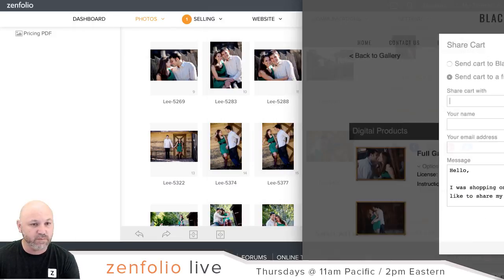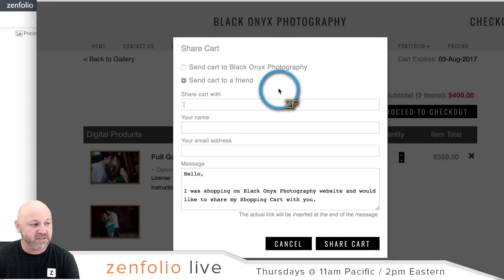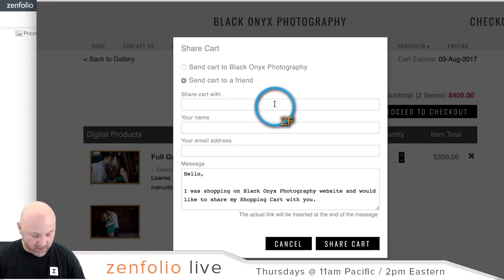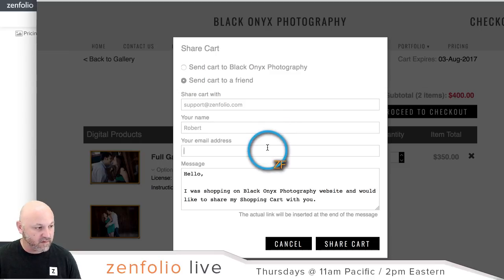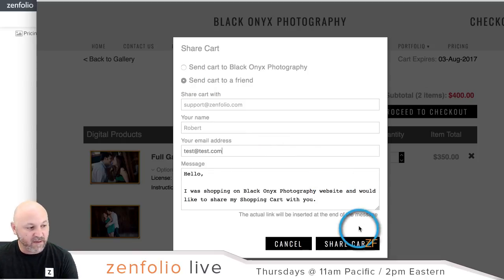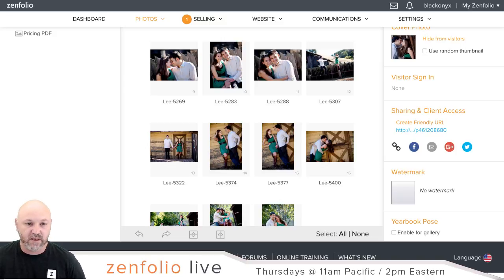So what I'm going to do is pull this over really quick. All right, let me just see. What I'll do is just enter an email address here really quick. So I'm just going to send this to support@zenfolio.com. Robert test@test.com. And then I'm going to hit share cart, and that's going to send that link to the client. So let me go ahead and get this link sent, and then I'll pull this up for you guys so you guys can see what it does.